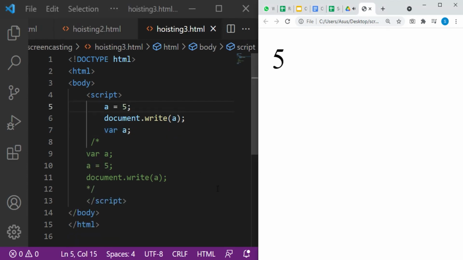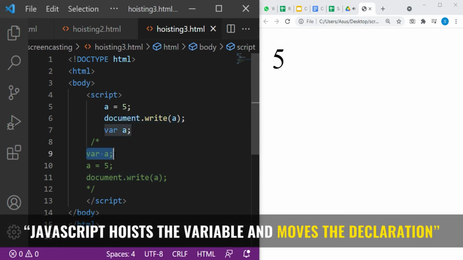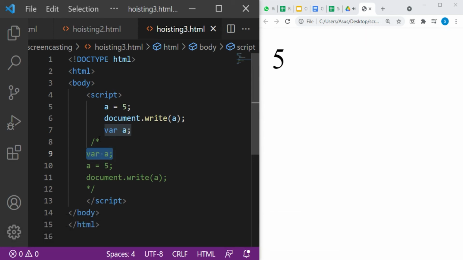Now let us see an interesting point. A variable can be used before it has been declared. Yes, the statement is true. We can use the variable first and then declare it. In this example, we are using the variable first. We have initialized it, displayed it, and then declared it. Now let us look at its compile phase. So JavaScript hoists the variable and moves the declaration. In short, because of this behavior of JavaScript, you can use variables before declaration.